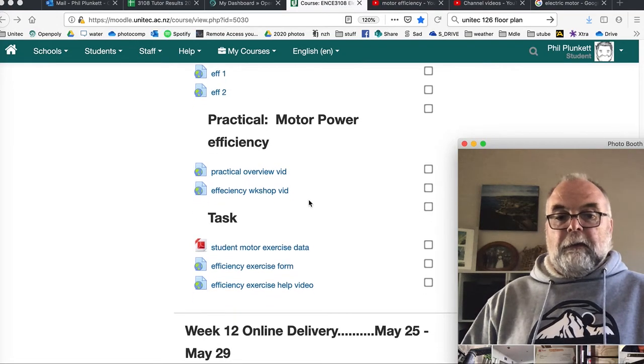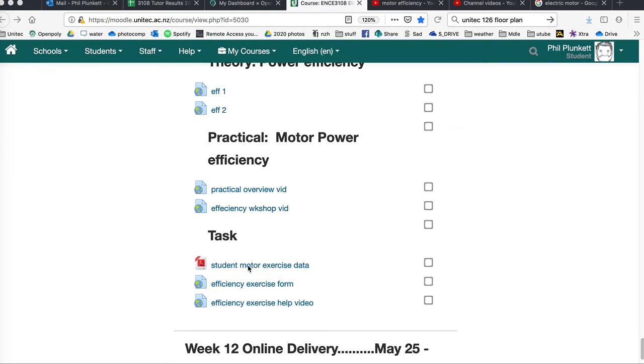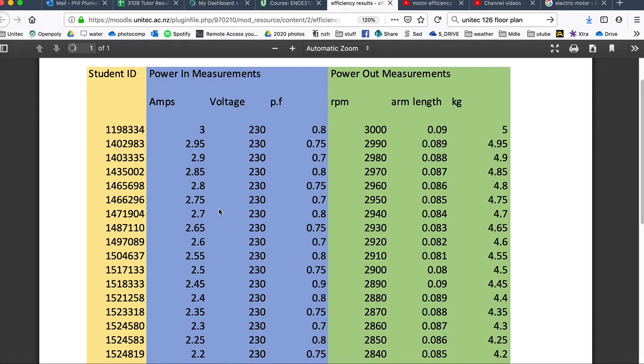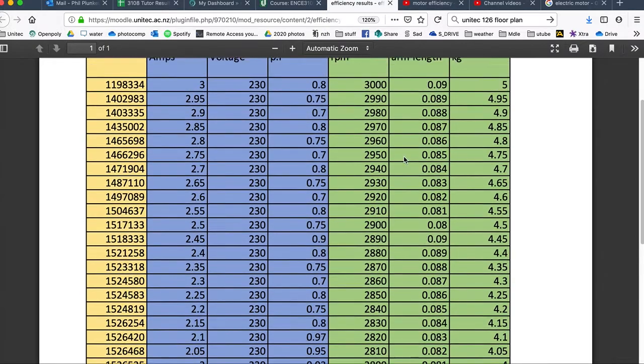So where do you get the data from? I wanted everyone to work on their own set of data, so I have a set of data here. I'll just click on that to show you. Go down here, find your unique student ID number and get the input power data and the output power data, and then you can do your calculations from that.